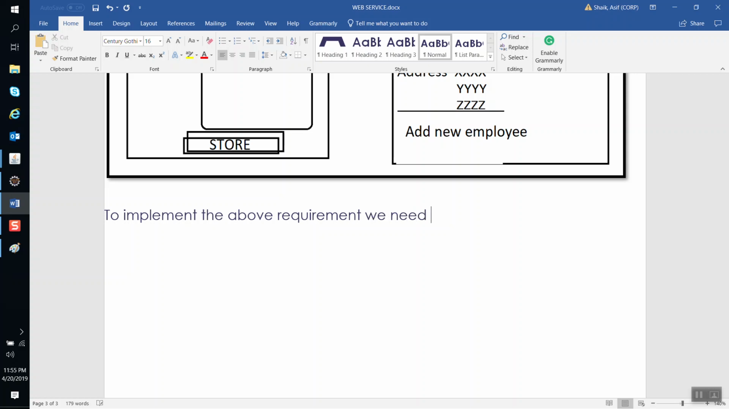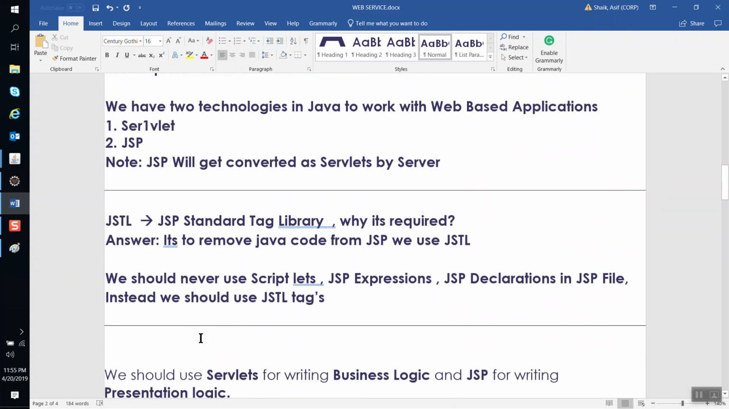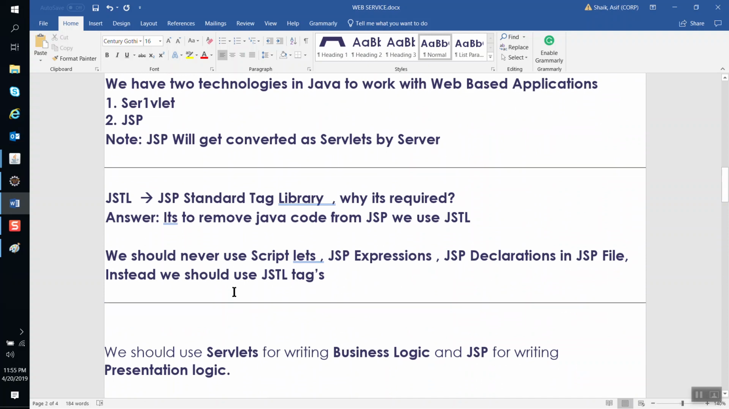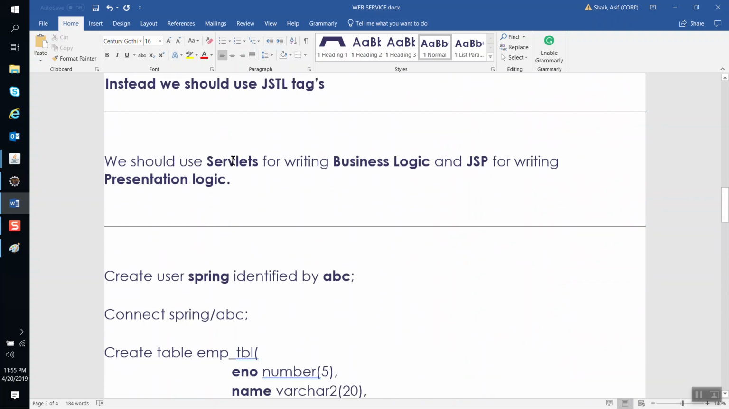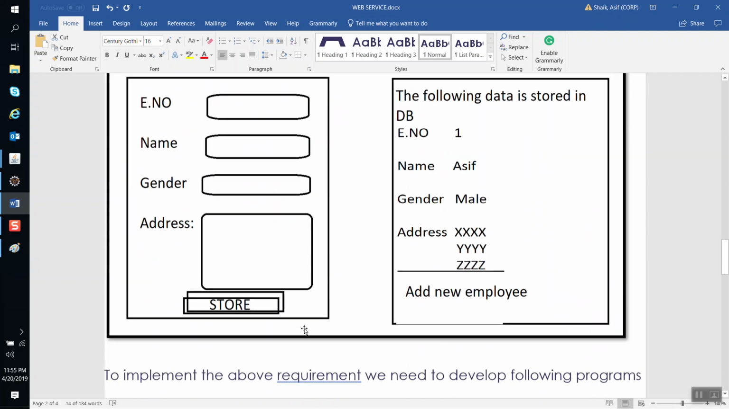requirement, we need to develop the following programs. So what is that? As I already said, we should use Servlet for writing the business logic, and JSP for writing the presentation logic. So we need totally three programs.